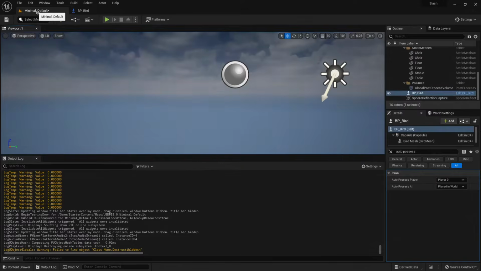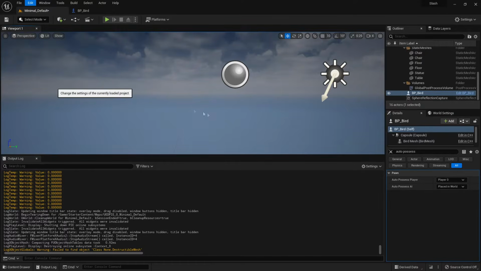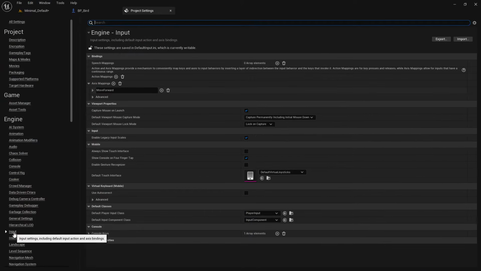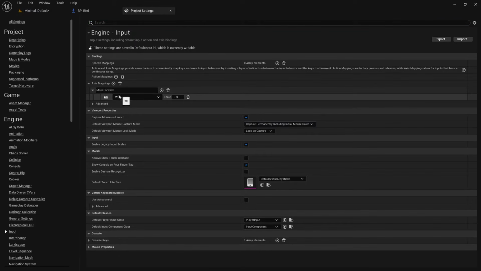This is super basic. In fact, it doesn't even move forward. We're only pressing W to print a message to the output log. Now, in the old way of handling input, we would go to Edit, Project Settings, and select Input, and we would add axis and action mappings. As you can see, I have just a single axis mapping called Move Forward, and if I expand it, I have the W key linked up to it.